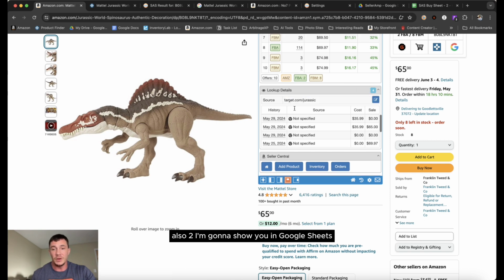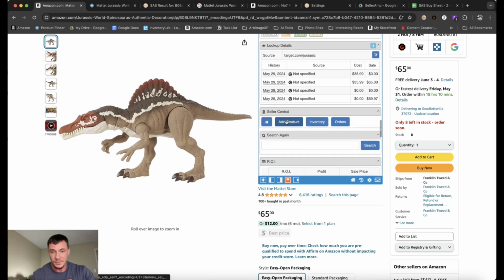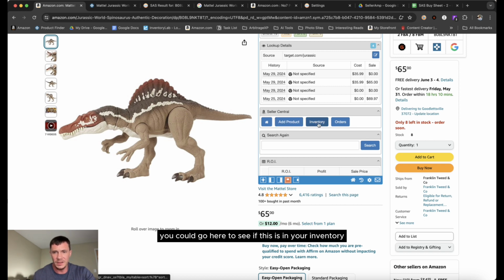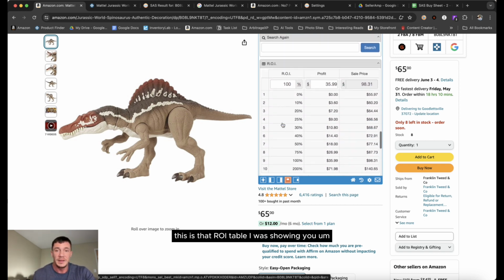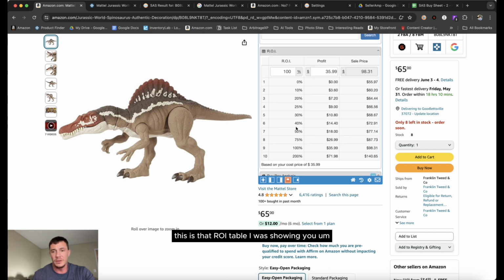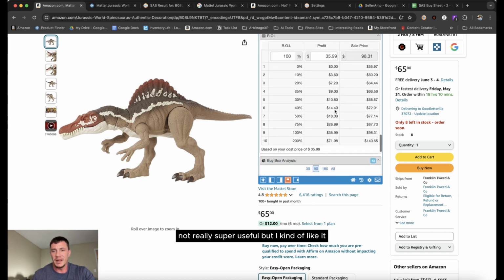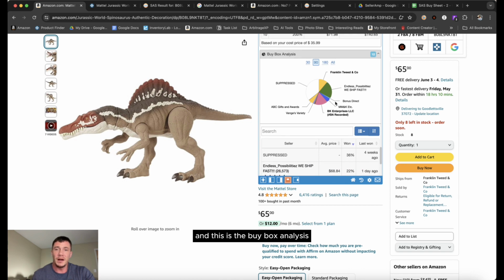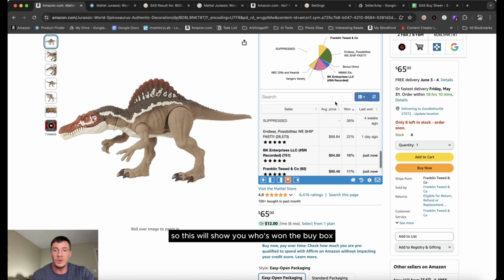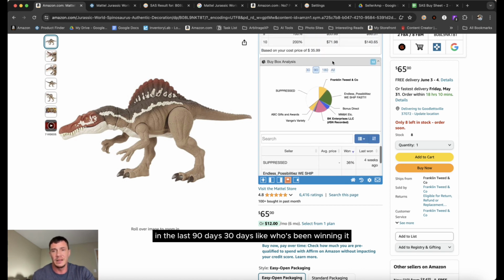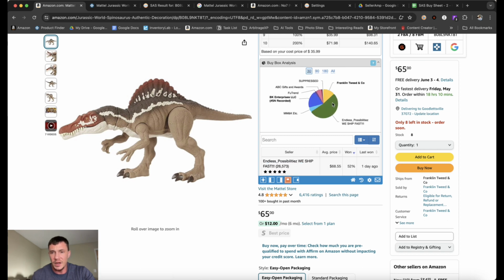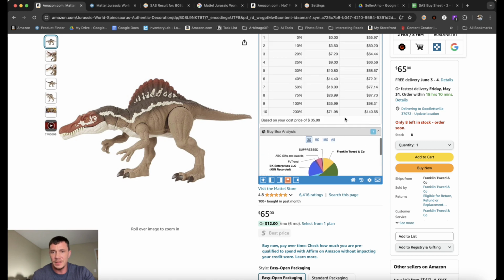Also, I'm going to show you in a Google Sheets what this can do as well. You could go here to see if this is in your inventory orders. You could add the product to Seller Central. This is that ROI table I was showing you. Not really super useful, but I kind of like it. And this is the buy box analysis. So this will show you who's won the buy box in the last 90 days, 30 days, who's been winning it. Endless possibilities. We ship fast. What an awesome name right there.